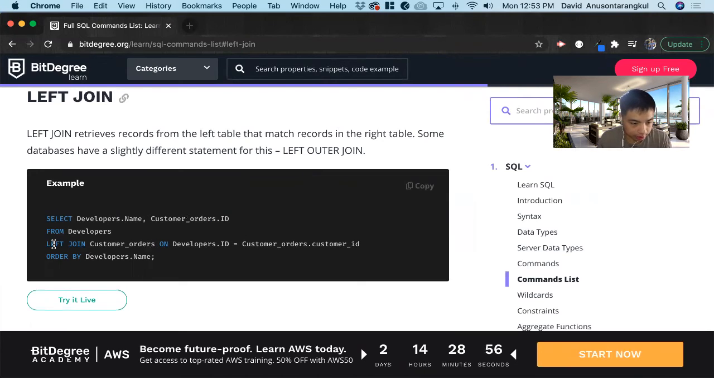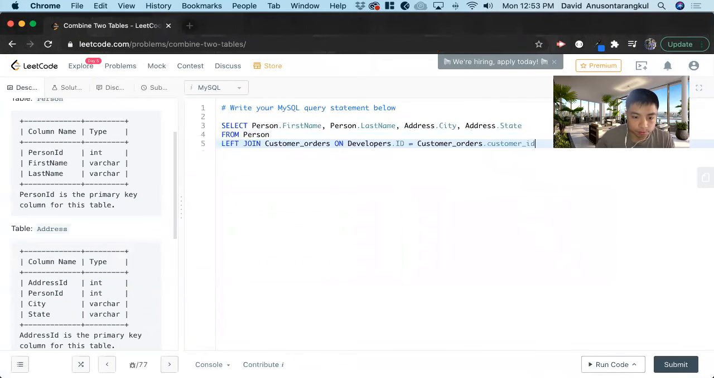So see here, this is the documentation, the left join on, and then order by is not needed because it didn't ask for an order in this problem. So left join, and for left join, we put in the second table we need, address, and then on, this is where we connect these two, and it will be this person ID. So from the address, it will be person ID equals person dot person ID.